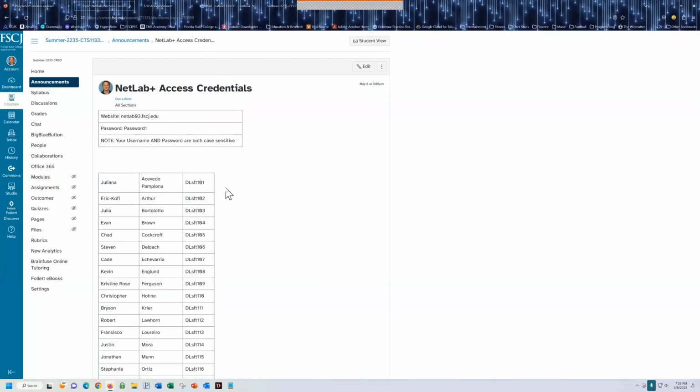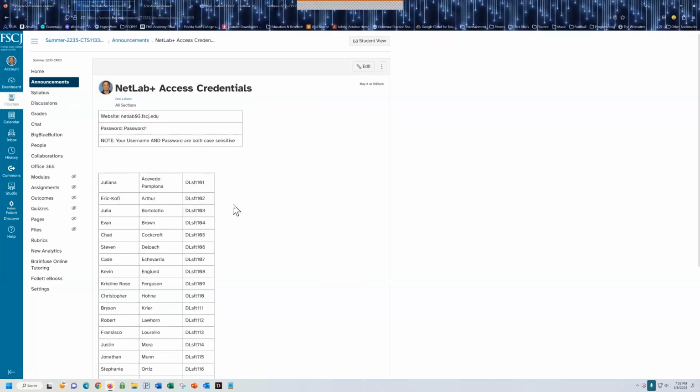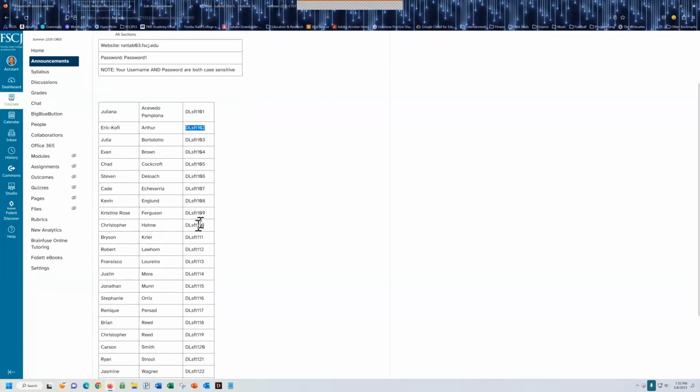Now, once we're 4 weeks into the class, it'll roll off of announcements. You can still see it by clicking on announcements over on the left-hand side and then clicking on NetLab, and then you will see your announcements. Now, notice everybody, when you go to NetLab, you're going to NetLab 03. My Cisco is NetLab 05. Everybody has the same password. It's password 1. What changes is your number, and it's just alphabetically labeled.